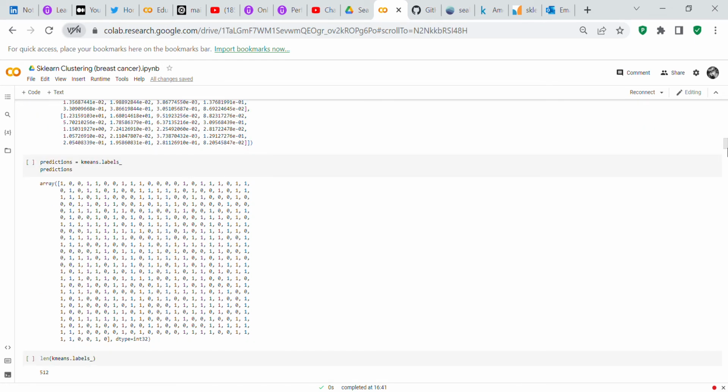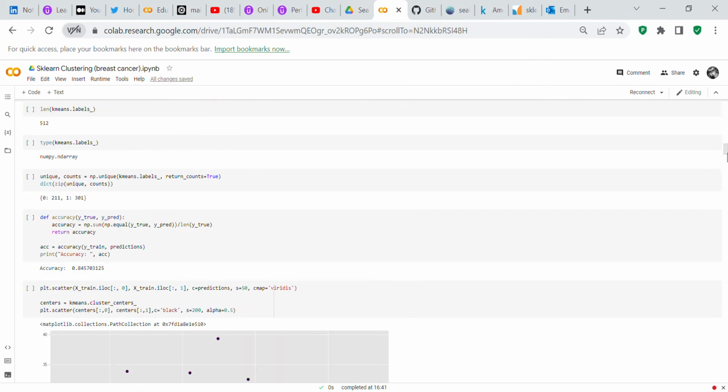And then after you make your clusters, you've got your predictions. predictions equals kmeans.labels_. So you can see a bunch of ones and zeros in there. You check the length of kmeans.labels_, and it's 512. That means you got 512 rows of data. And you check the type of kmeans.labels_, and it's a NumPy array.